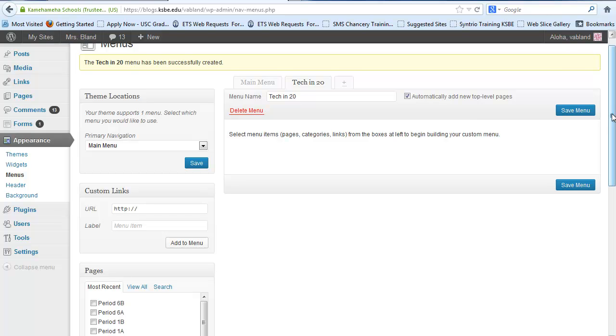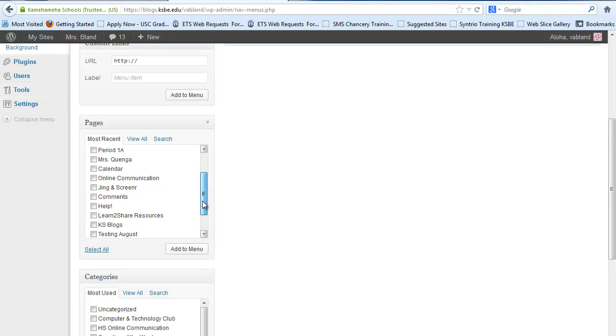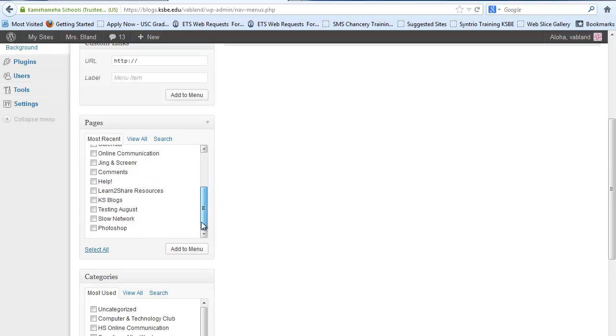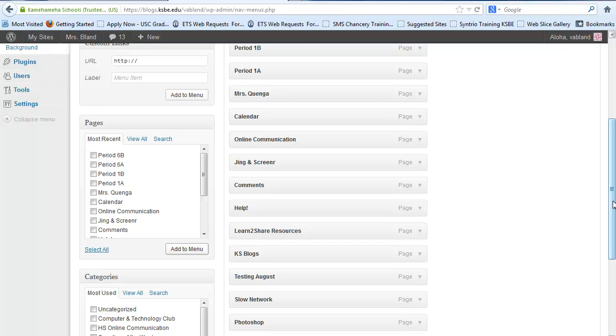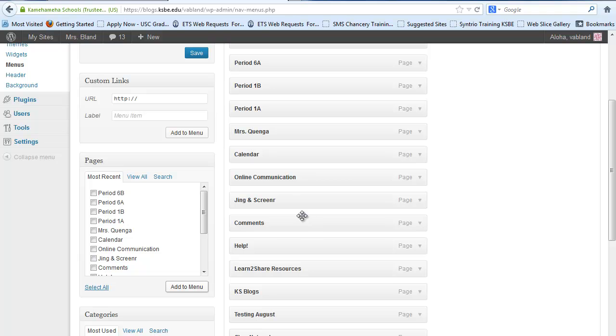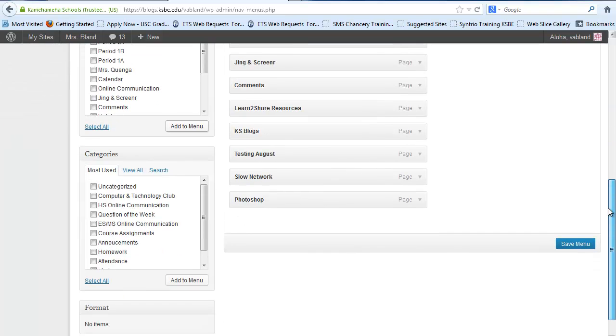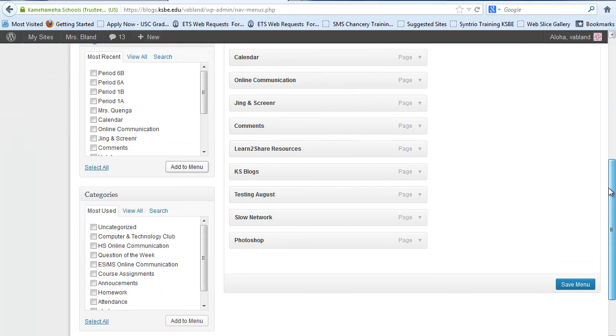Okay, so what I do is from here, if I want, I can just select all. Okay, and then I just click add to menu, and then they all show up over here. And then this is where you can organize. All you're going to do is be dragging things up however you want it. So then again, you're not just stuck with the alpha order.